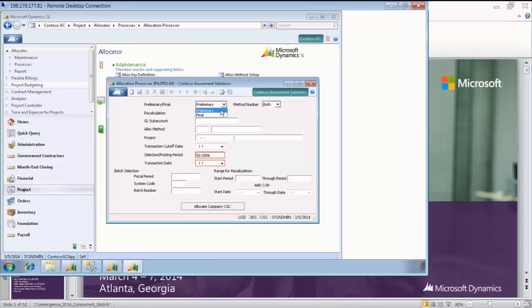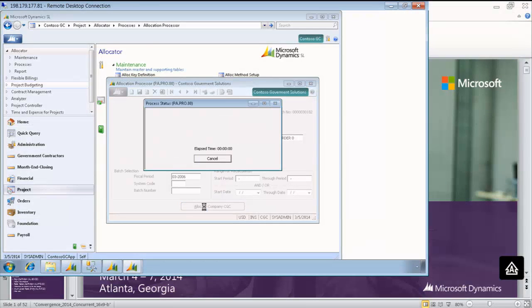So we'll go ahead and do a preliminary, and we'll do it for our project. And we'll do it for period 3. And pretend you didn't see that warning pop up. What did that say? And this is going to bring to reality all the steps that we did in the configuration of the allocation method.